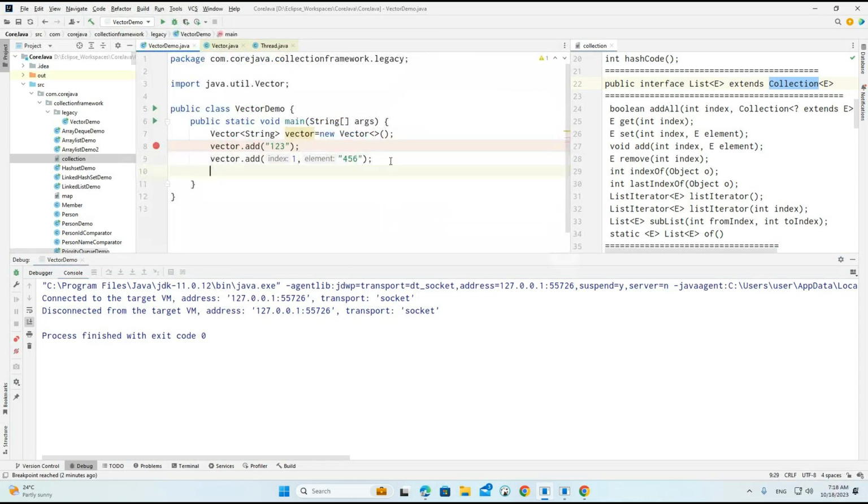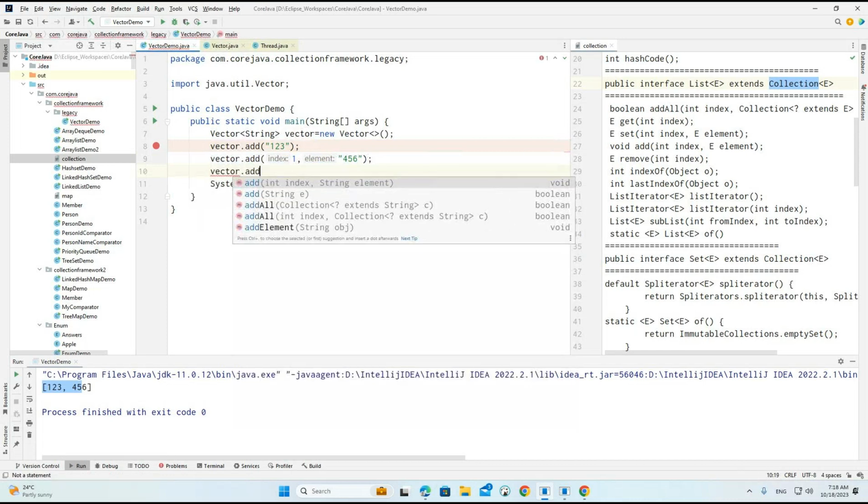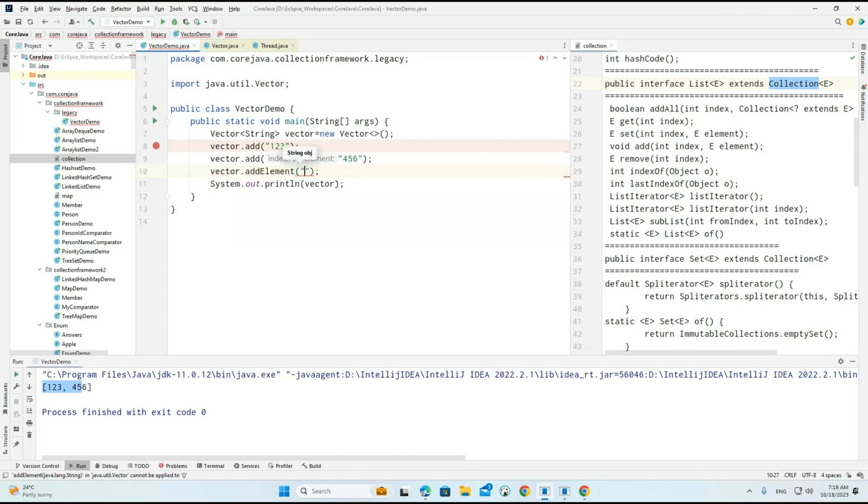Now after that, if I'm trying to print this particular vector, what objects is it going to print? 1, 2, 3 and 4, 5. So 2 records we inserted, and the 2 records are loaded. One add method we discussed from the Collection interface, and the second add method from the List interface. The same way it will work for addElement. So finally, the method we need to work with here is addElement. This is a specific method.